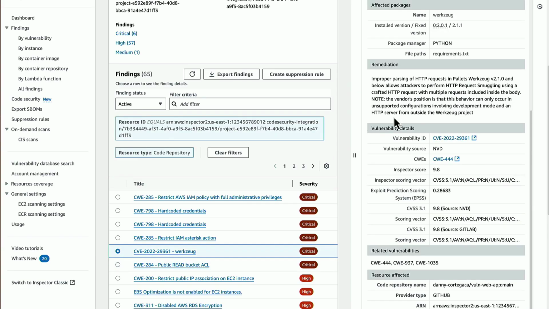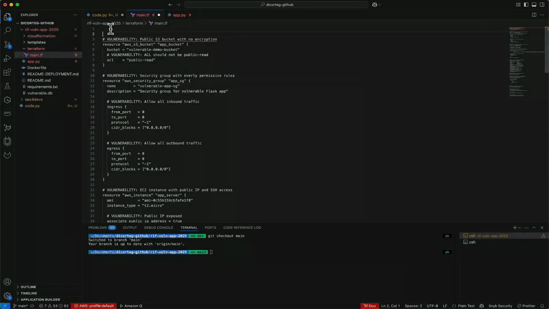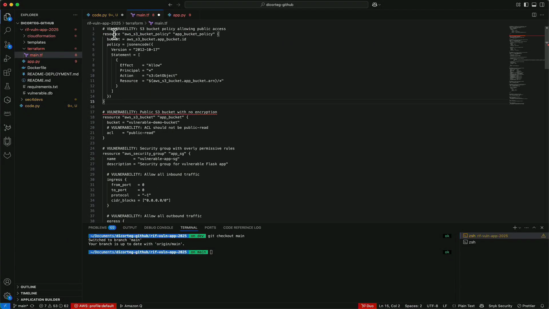We'll go ahead and highlight what the vulnerability is. When was it actually detected? This one's a package vulnerability. What are the affected packages? Where, if it is code, where exactly in the code the vulnerability exists as well, and what the recommendations are.